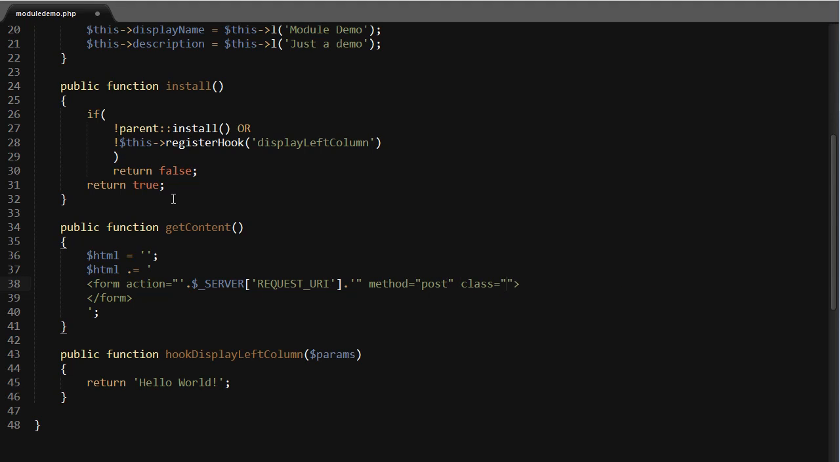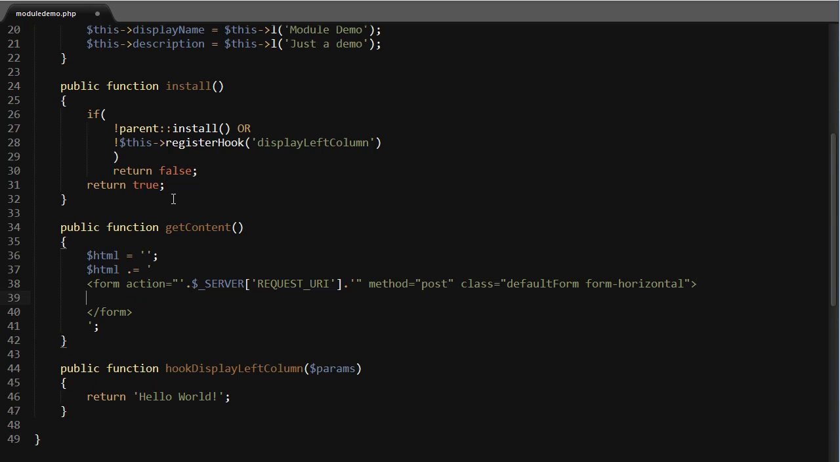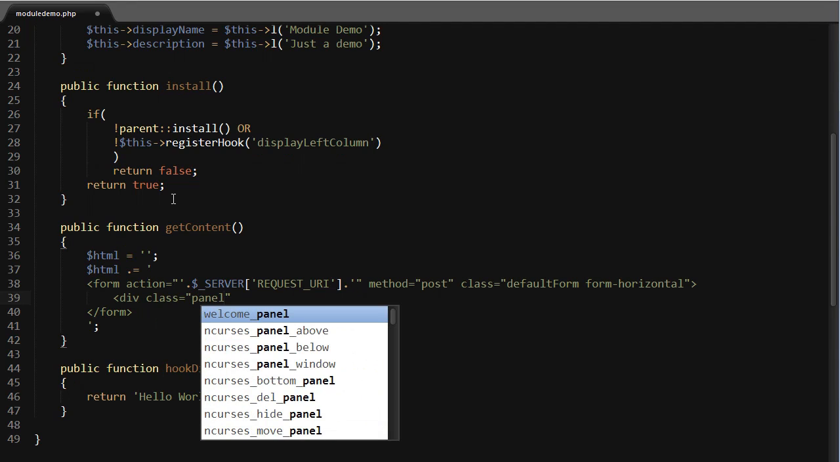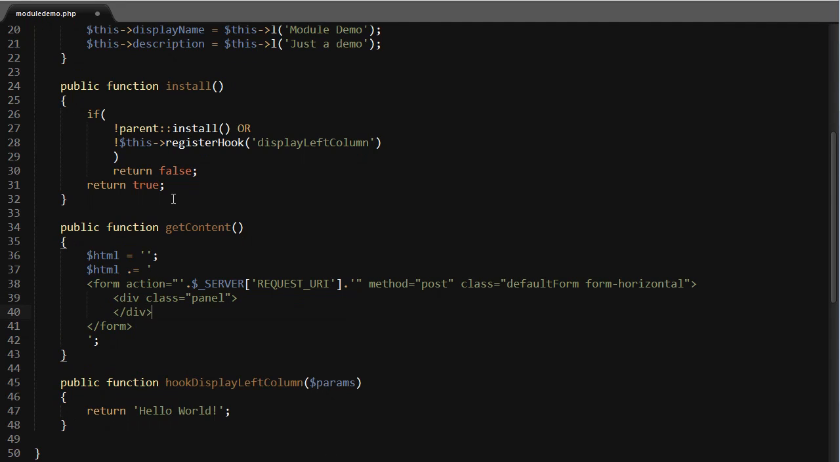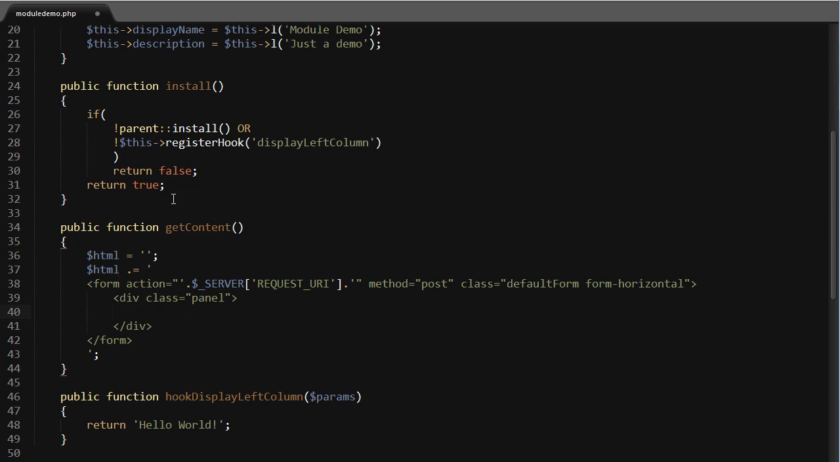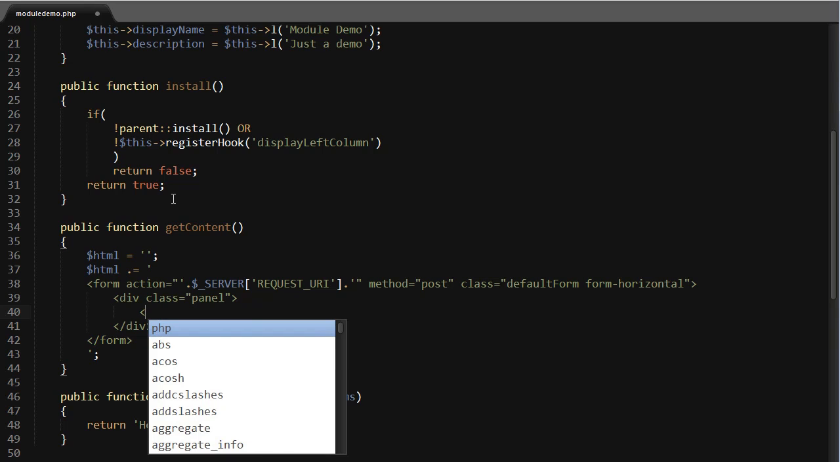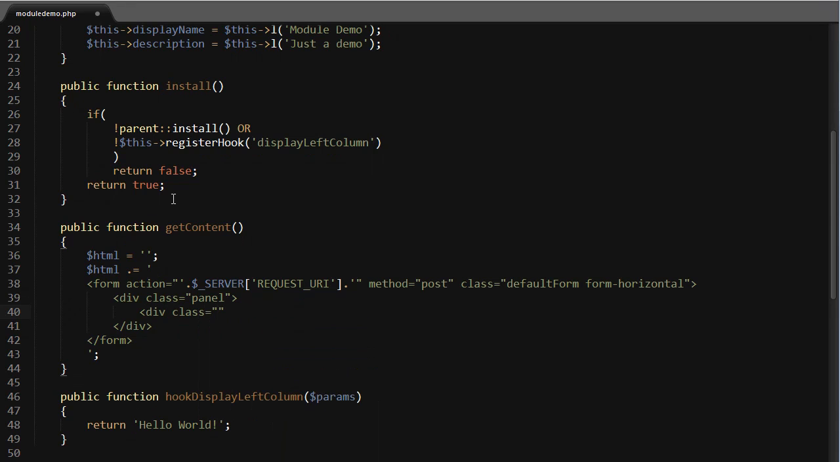This is not needed in PrestaShop 1.5, so default form dash horizontal. Great. Then PrestaShop 1.5 would want field set here, but PrestaShop 1.6 wants a div with class panel. Now I'll close the div. Oops. Then to give it a title, 1.5 would use legend. 1.6 uses another div with class panel dash heading. Okay.